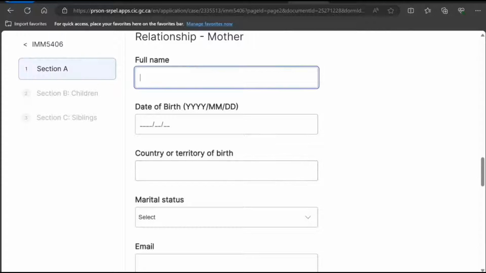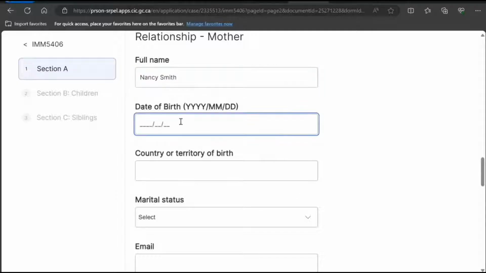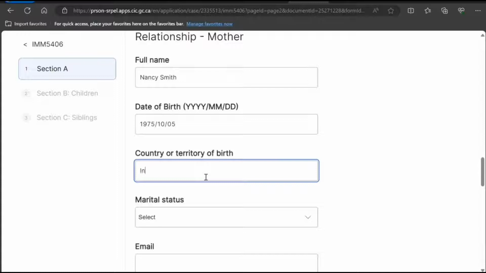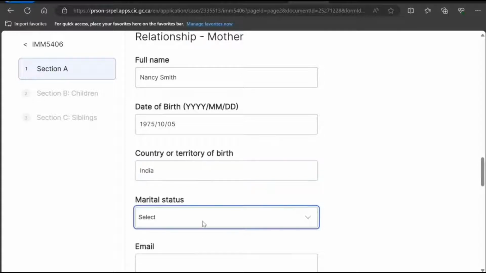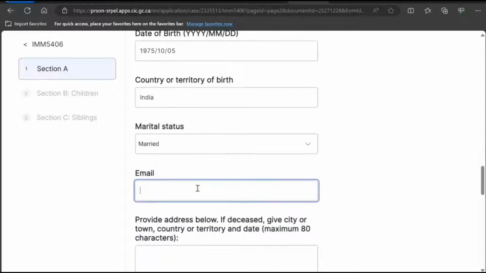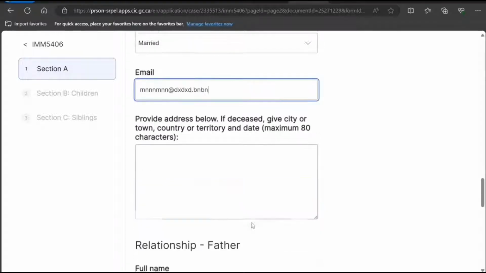Relationship, mother. John's mother's name, let's say, is Nancy Smith. Date of birth, let's say 1975, 10 10 or 05. Country, India. Marital status, let's say she's married. Email, provide address.